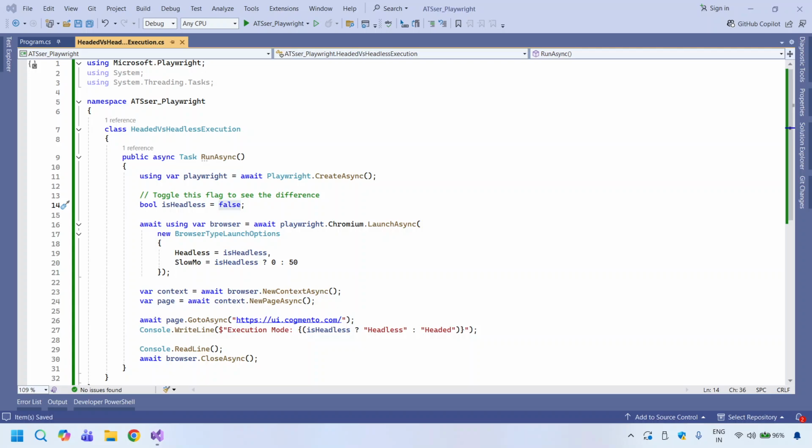Today's topic is headed versus headless execution. Headed and headless change how the browser runs, not how the code works. Headed execution means the browser UI is visible. You can see clicks, navigations, and page loading. This is best when learning, debugging, and recording demos.